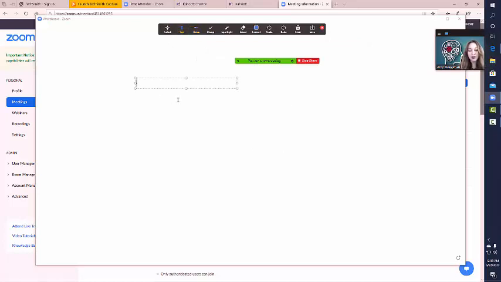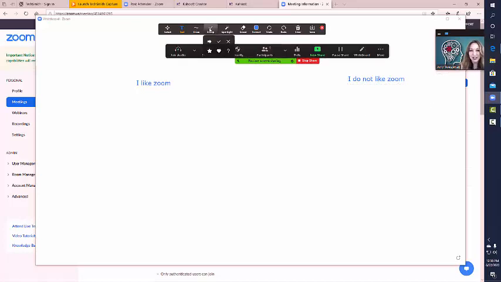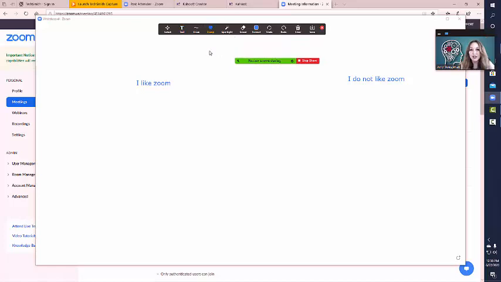So I think a lot of you know I like Zoom. Okay, a lot of you already know this feature. You can put here, I do not like Zoom. I saw an interesting way that a teacher used this: they had the students use the stamp tool, and each student could stamp whether or not they like Zoom or don't like Zoom.